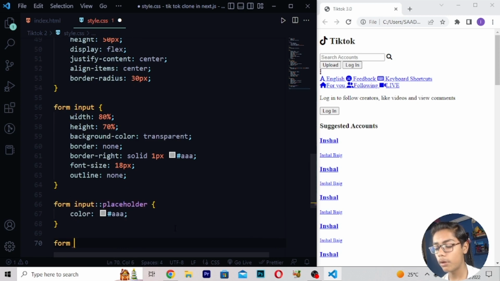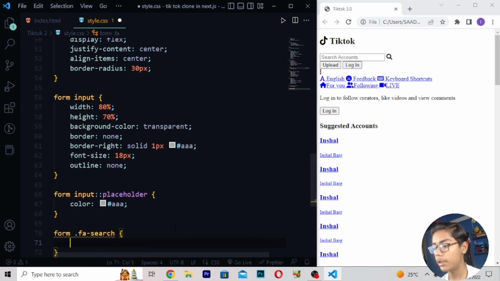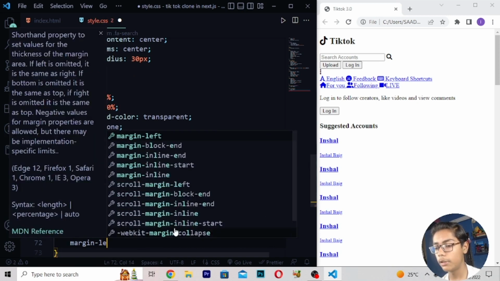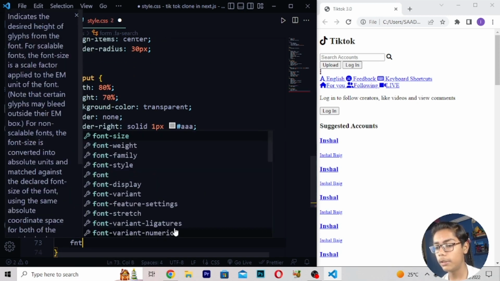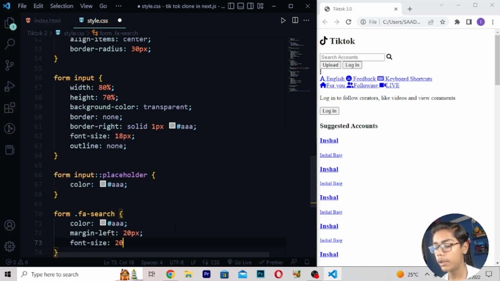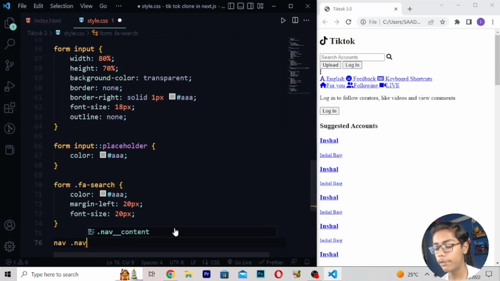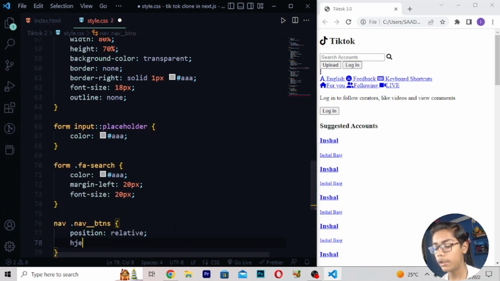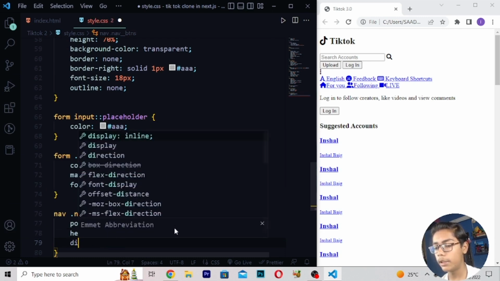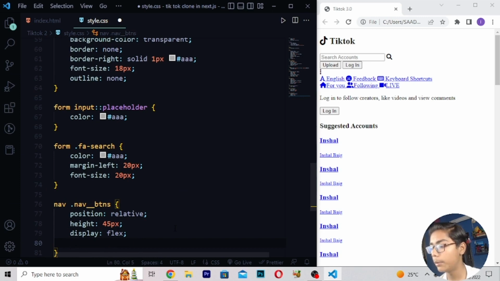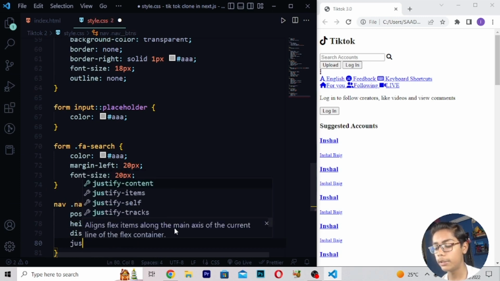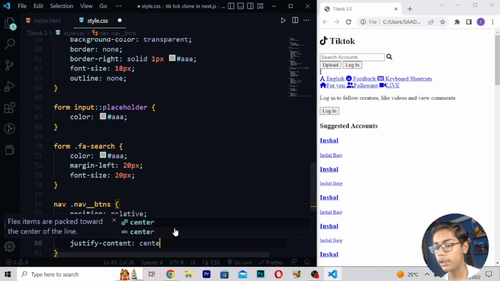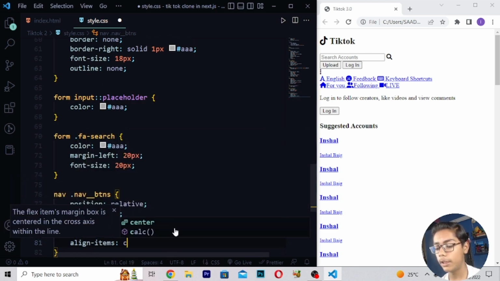Then I will be writing form .fa-search. Right here color. Then I will be writing here #aaa. Then right here margin-left which should be 20px, right here font-size 20px. Then right here .nav-btns, right here position relative, then right here height which should be 45. Then right here display flex. Right here a tag which should be like justify-content center, right here align-items center.